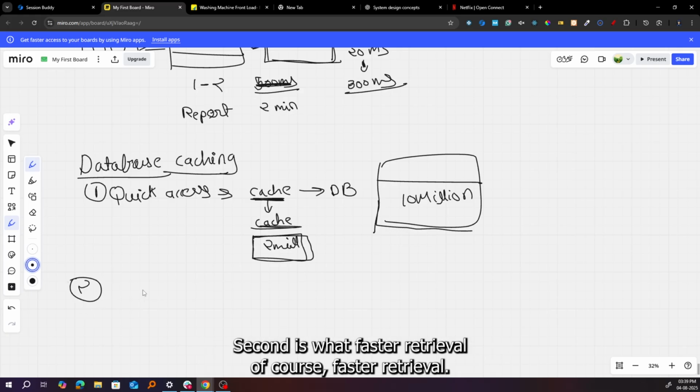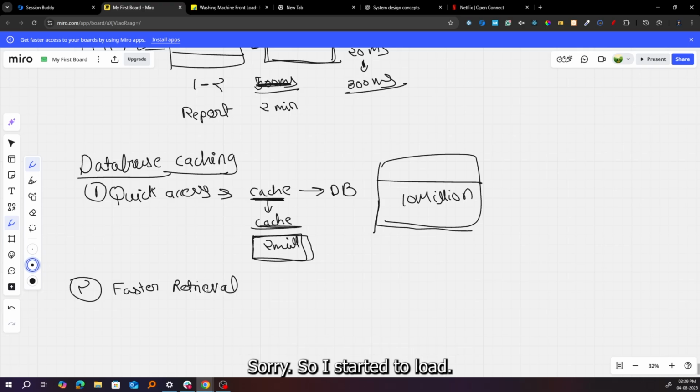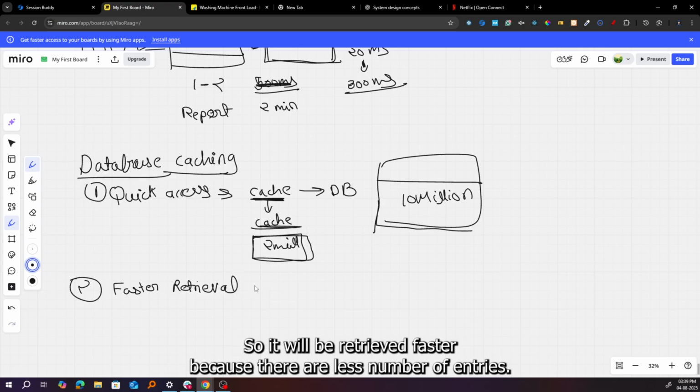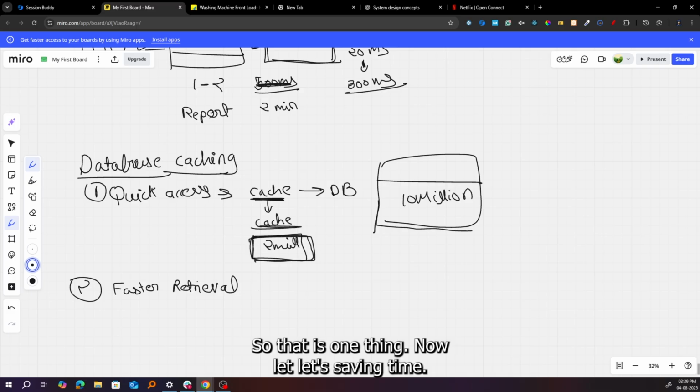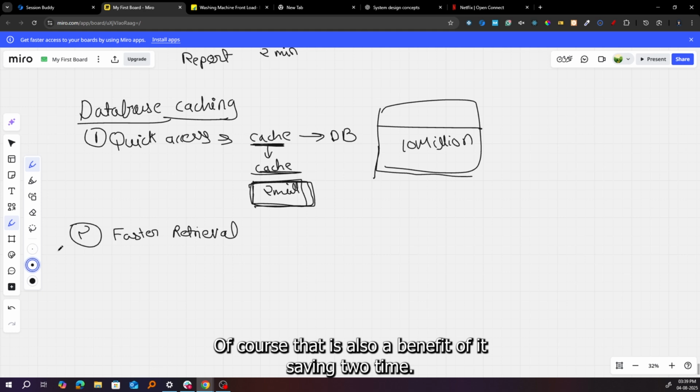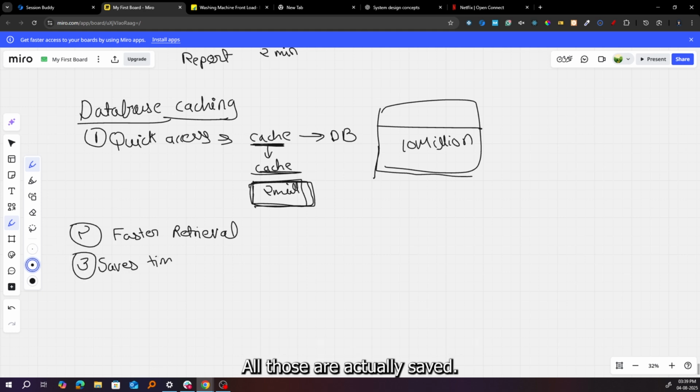Second is faster retrieval, of course. How does faster retrieval work? Of course, we are storing in the cache, so it will be retrieved faster because there are fewer entries. So that is one thing. Now saving time, of course, that is also a benefit of it. Those are actually the same.